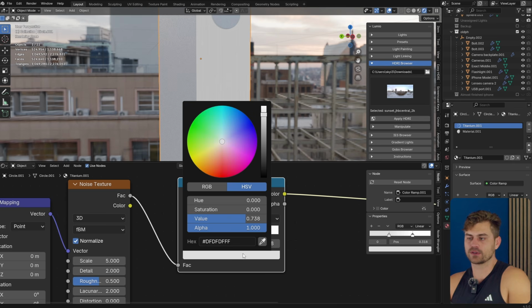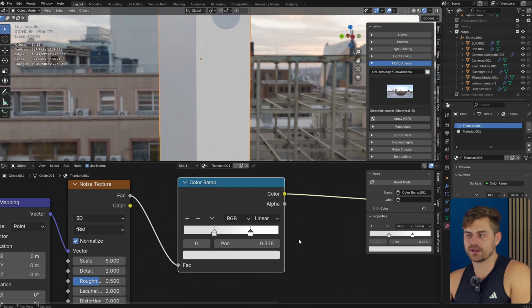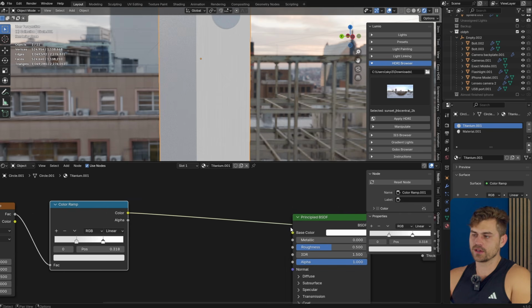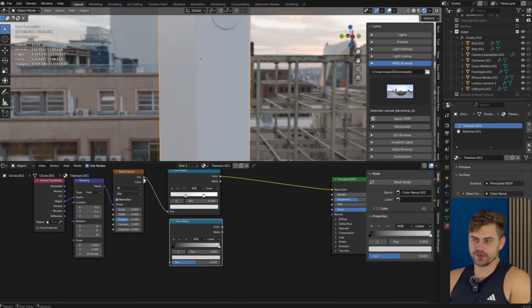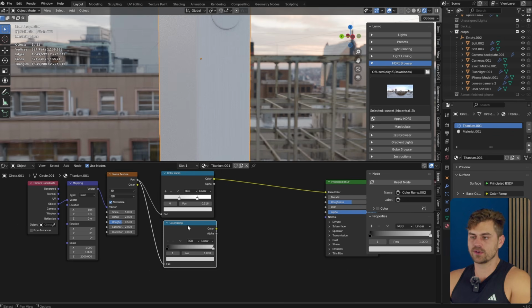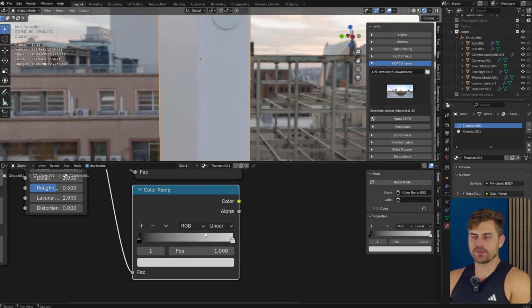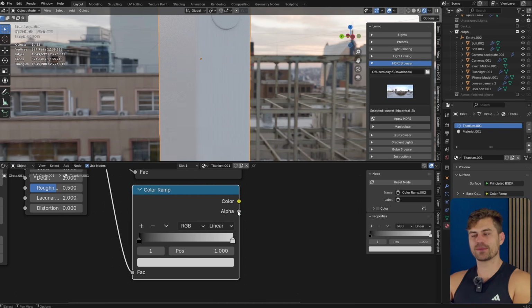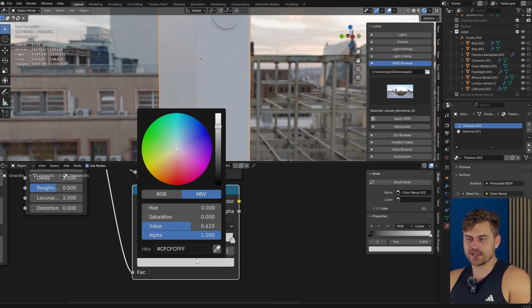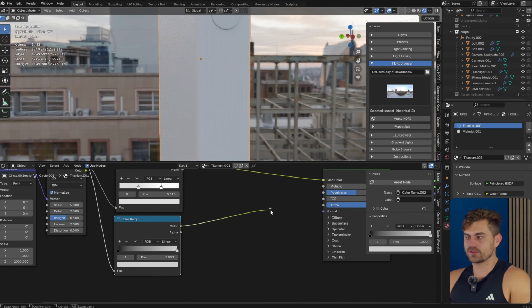And now this color can be the hex code DFDFDFFF. You can plug the color into the color of the principal BSDF, like so. Then we're going to use the same noise texture to drive the roughness. So right here we have another color ramp. They are both at default position, but this color has been brought down ever so slightly in order to make it a bit more reflective. And the hex code for that is CFCFCF. Plug the color into the roughness.